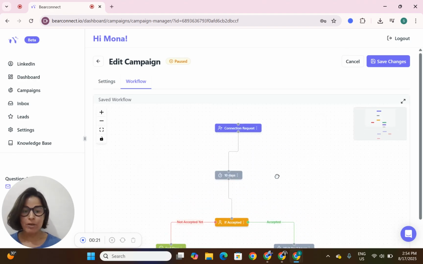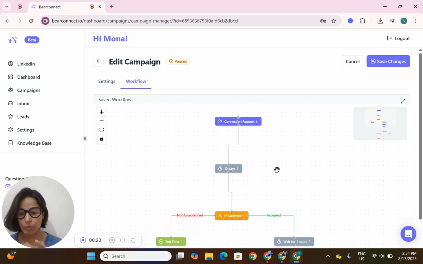Currently, you can send connection requests and messages to people you're not connected with on LinkedIn. If you send a connection request to someone you already connected with, the workflow for that particular person is going to fail, and you'll be able to see the failed status right here under leads. Very soon, we are introducing another template through which you can send messages to people you are already connected with on LinkedIn. For now, let's go through this particular campaign workflow.